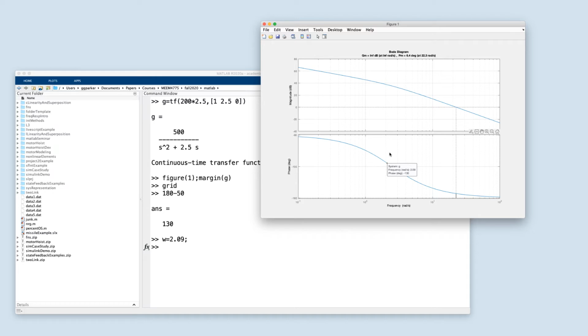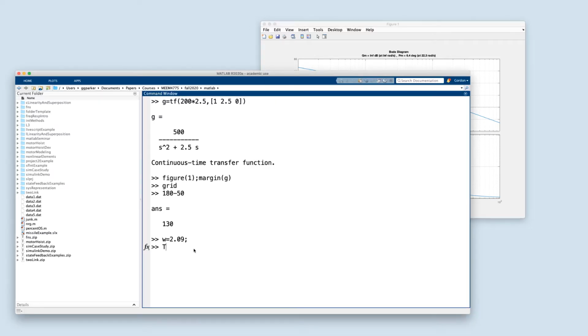We could solve for capital T without too much trouble. We could just do that now. We could say T is equal to 10 divided by that omega, I think I called it omega GD in the slide. And there we go.